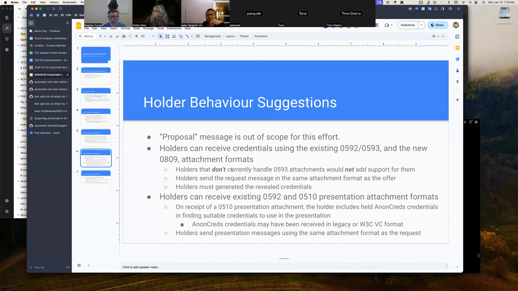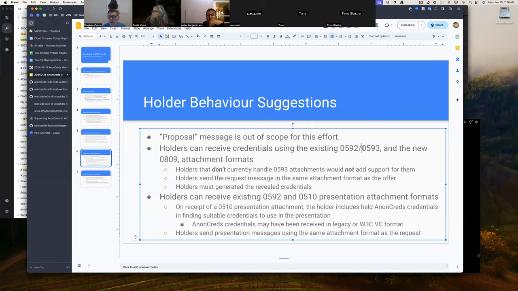Is there holder code? This is something I didn't know about AFJ, and whether it supports 0593. If it doesn't support it today, it doesn't need to add that support, obviously. The only reason we continue to support 0593, which is existing JSON-LD functionality, would be if it's already supported.